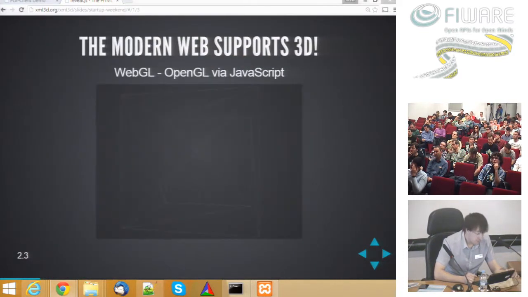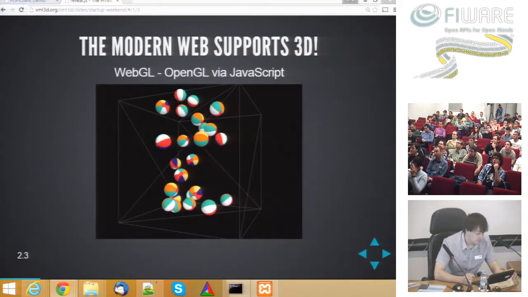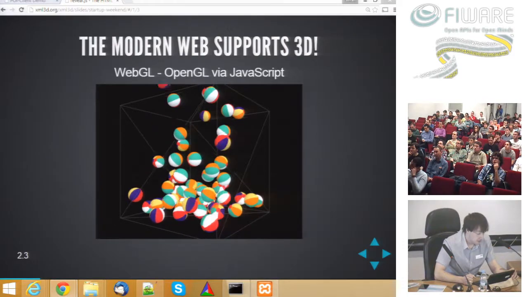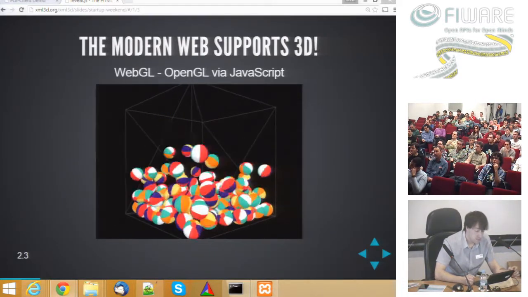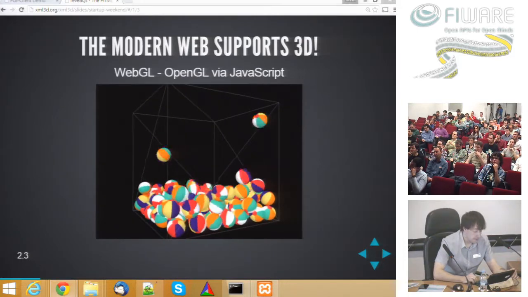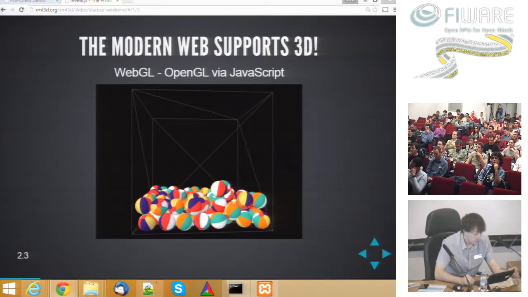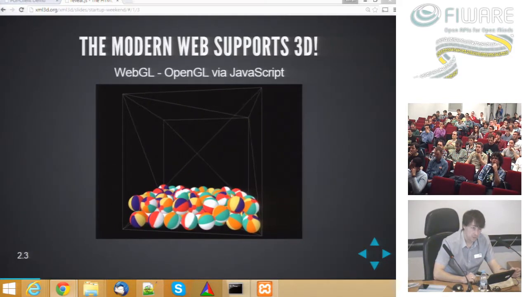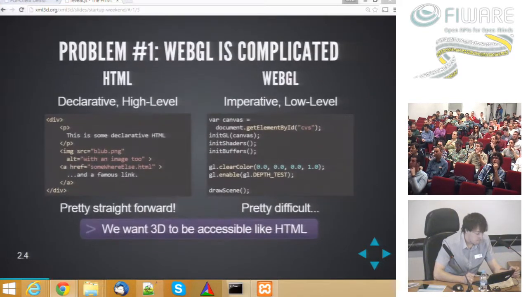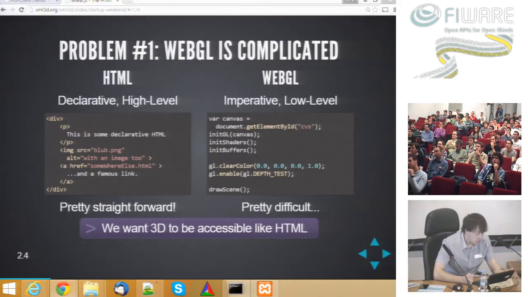The modern web supports 3D today, using WebGL, which provides powerful hardware-accelerated 3D without any plugins. But WebGL has its problems as well. First of all, raw WebGL is very complicated for the usual web developer. This becomes apparent when comparing WebGL with regular HTML.